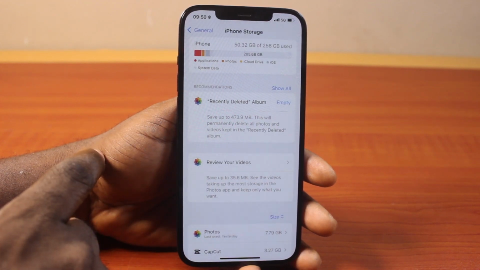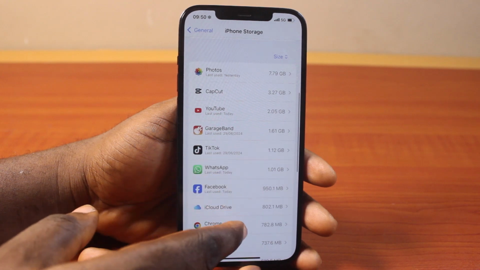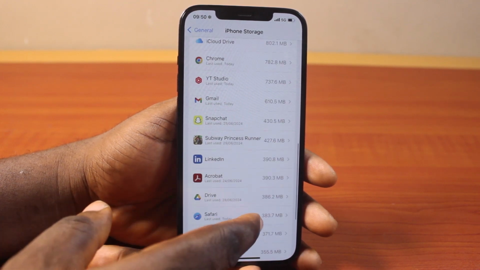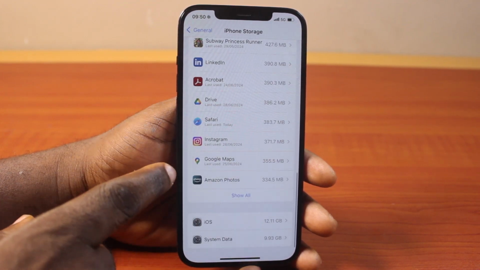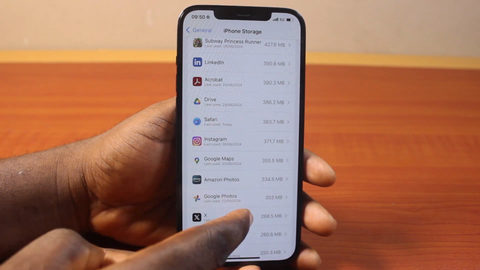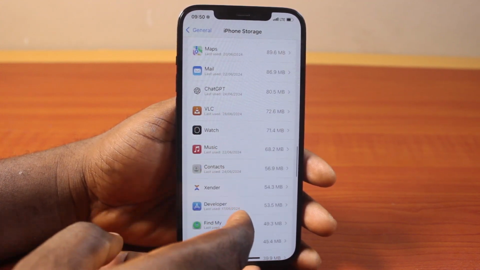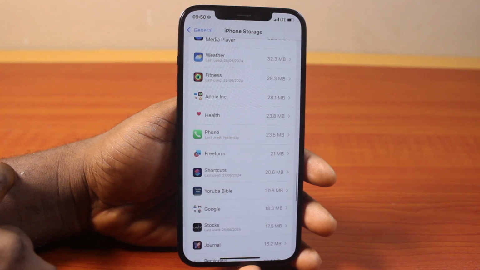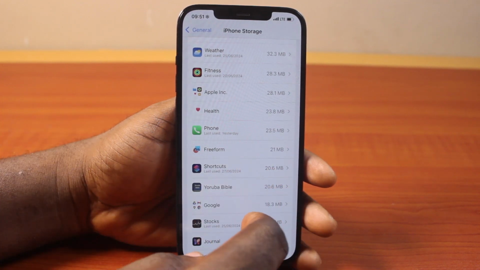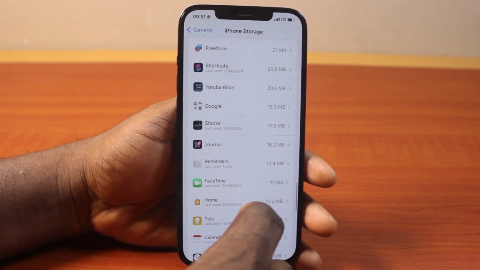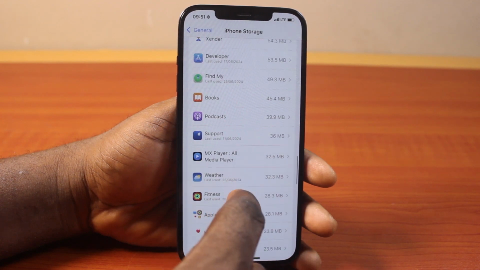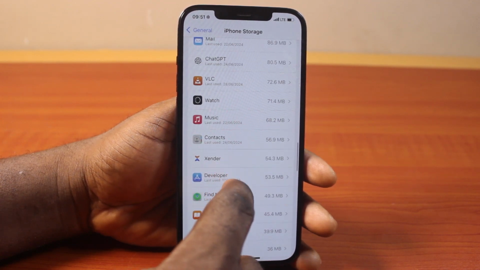Now once you click on iPhone storage, scroll down, then locate the application you want to remove or uninstall on this page. And if you cannot find it on this page, click on show all. This is going to show all your applications on your iPhone on iOS 18 like this. You see this? Now to delete or uninstall any application on your iPhone 12 Pro Max, all you need to do here is click on the application you want to uninstall.